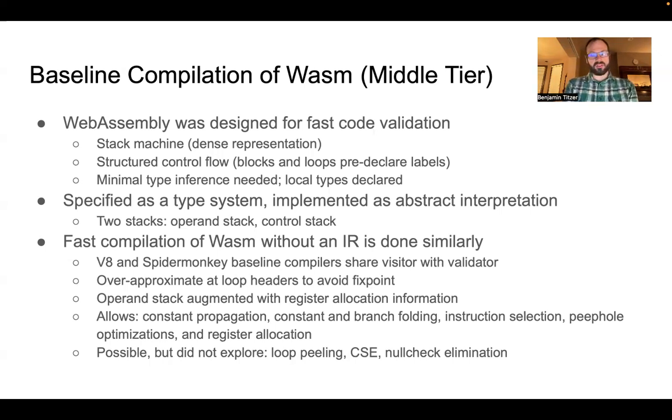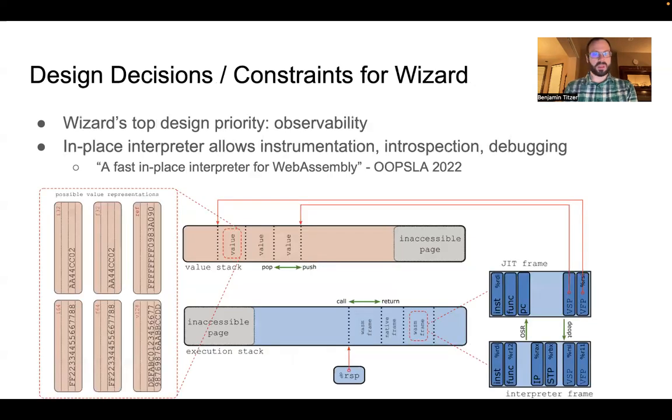The basic data structure for the operand stack is augmented with some information for register allocation. Register allocation is super important to get good code, but we can also do other optimizations. We can do constant propagation, constant and branch folding, instruction selection, peephole optimizations, and of course, register allocation. It's possible to do other forward pass optimizations. I didn't explore them, but did think carefully about whether it's possible. I think it's possible to do loop peeling, common subexpression elimination, and definitely null check elimination.